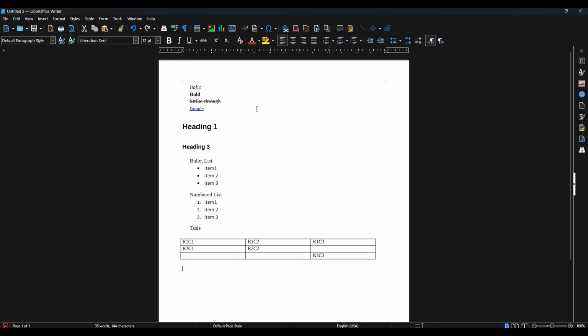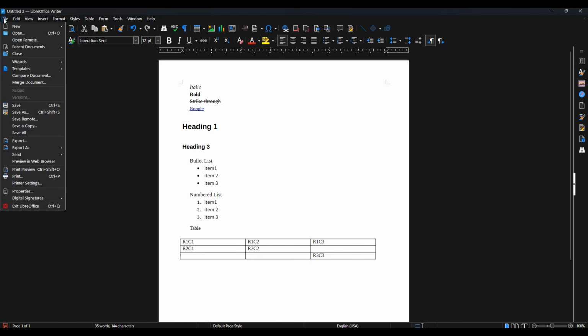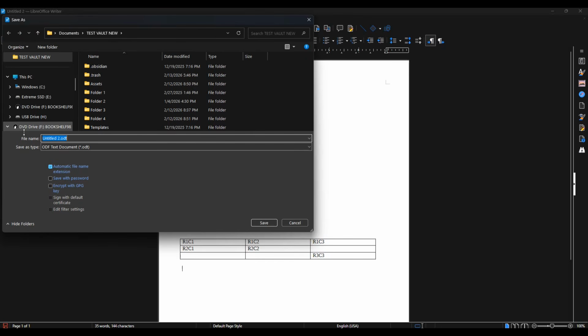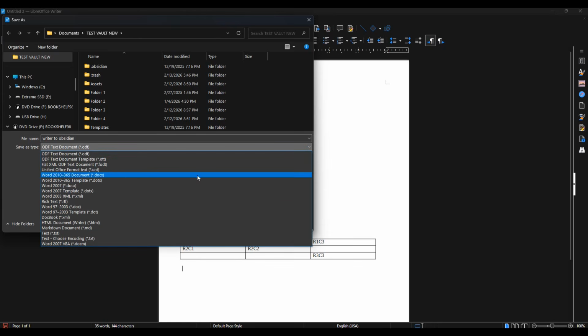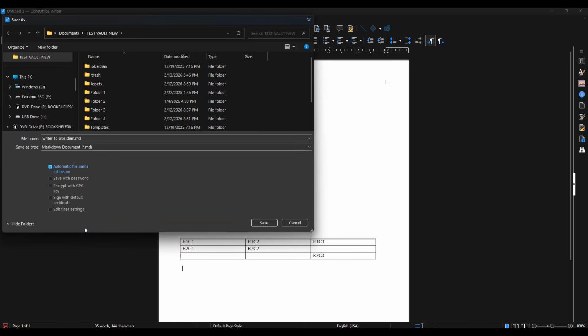Now remember, when we did this with Microsoft Word, I copied everything in the Word document, and then I pasted it into a note in Obsidian, and it worked fine. But now with LibreOffice Writer, I don't have to select and copy anything. What I'm going to do is save this document, which I will call Writer to Obsidian. And I'm going to save it not in Writer's proprietary format, but as a Markdown MD file.